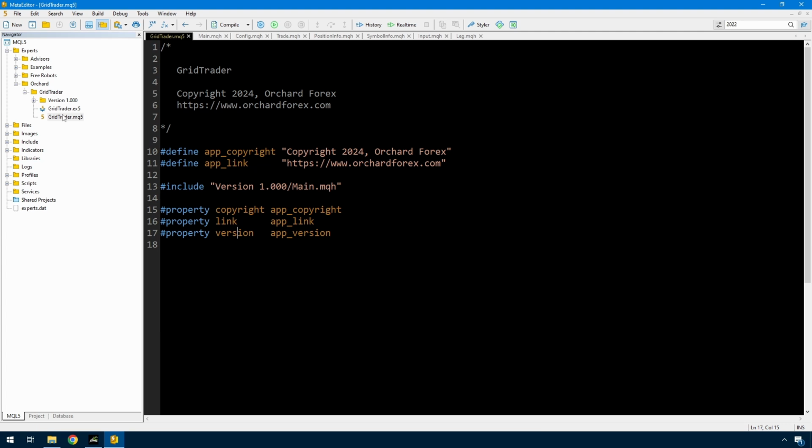And then from this GridTrader, which you can see is located here under the GridTrader folder, I make a call to include version 1.000/main.mqh. So that's how I'm doing versioning on this. If I introduce a version 1.1, then I'll simply duplicate this version folder, change this include statement, and I'll be picking up the version 1.1. So this GridTrader file itself, GridTrader.mq5, never changes except to change that statement. And there's nothing else in here that is relevant to the operation of the application.